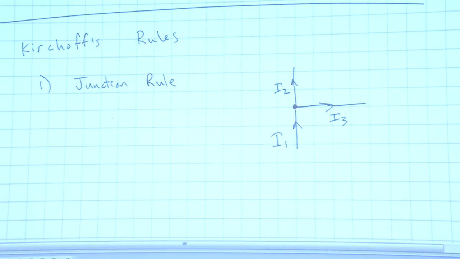then we know that the sum of all the current in has to equal the sum of all the current out. I1 would have to equal I2 plus I3 in this case.